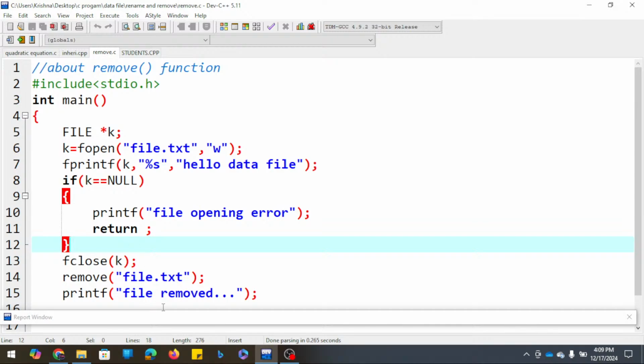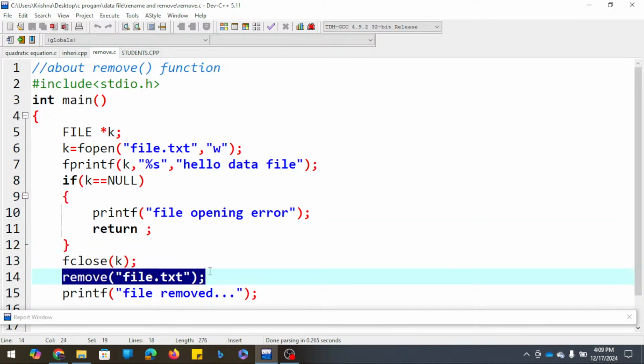Can you see the screen? I hope so. Here is a program, and in this program we are using the remove function. The remove function removes a file, and in yesterday's video we also talked about it briefly. So the remove function is used to delete the file, and rename is used to rename the file.